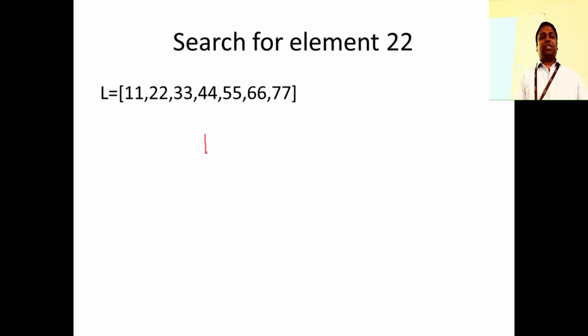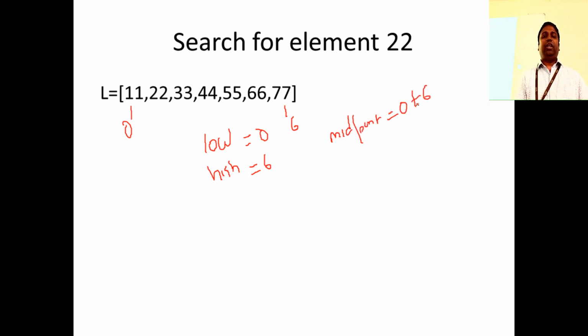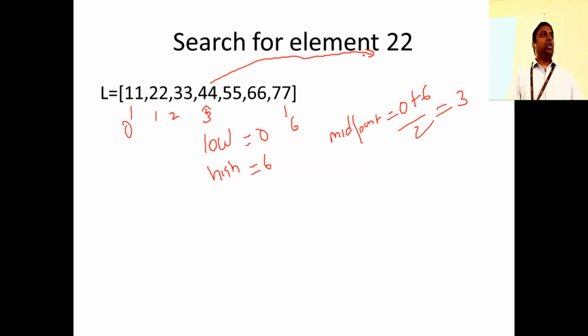First we'll have the variables low and high. Say low will be 0, that is the starting index. High will be the ending index. Here it is 6. So high is 6. What is the midpoint computation here? Midpoint is nothing but 0 plus 6 by 2, that is 3. So what is the midpoint index? 0, 1, 2, 3. 44 is at midpoint. Is 44 equal to 22? 44 is not equal to 22.